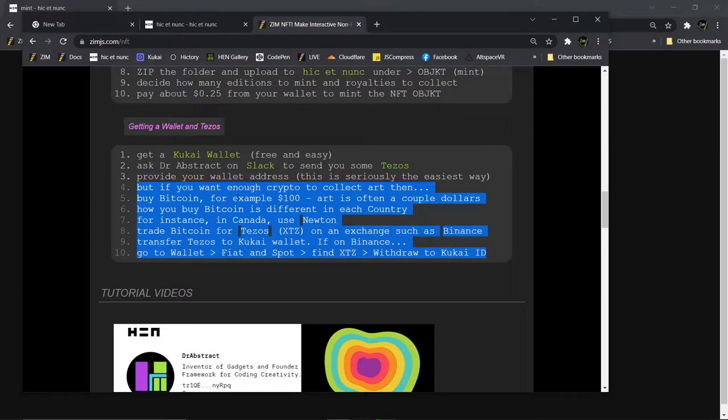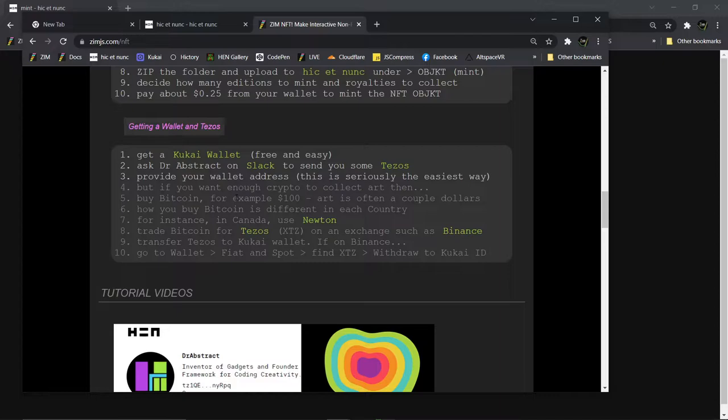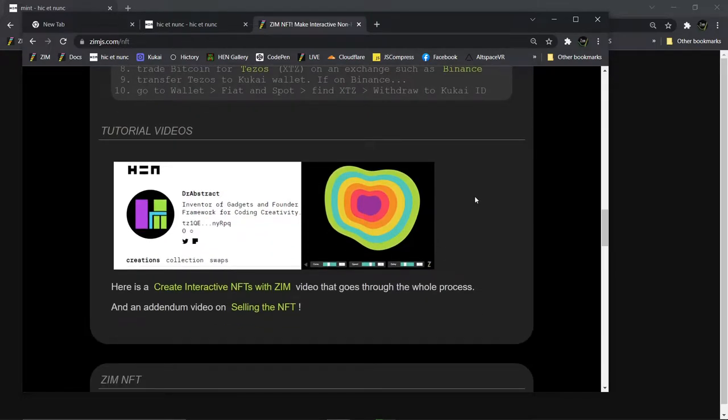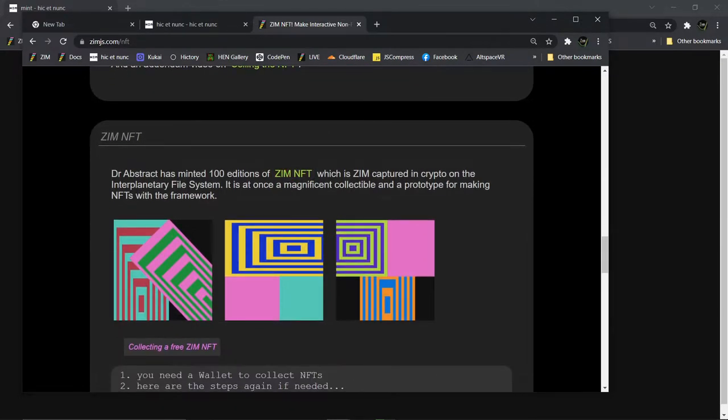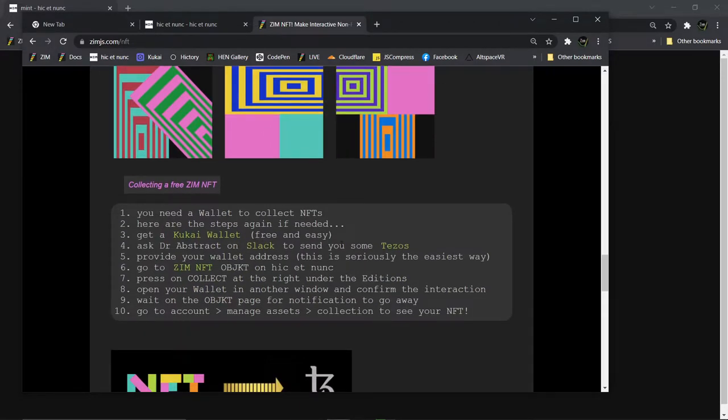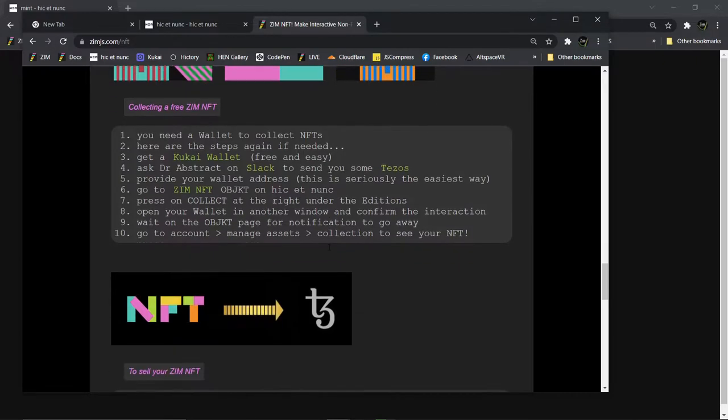Mind you, I hope I've helped out. There's a ZIM Explorer on how to do all that stuff. So make sure that you look back at the ZIM Explorer and get yourself a wallet. Okay, so you can do that stuff. There are the two videos that will help you do that. And once you do that, get the ZIM NFT. So it's basically free. It's like 0.1 Tezo. And you can get that.